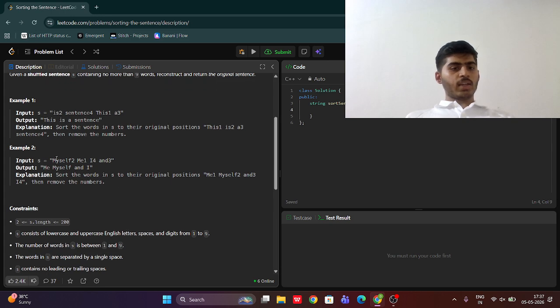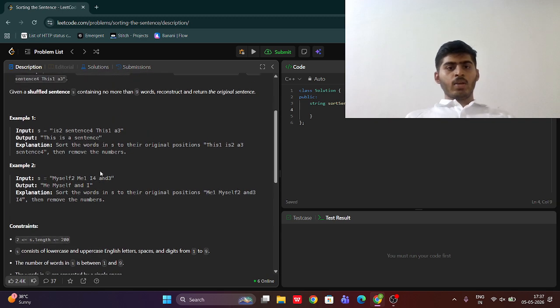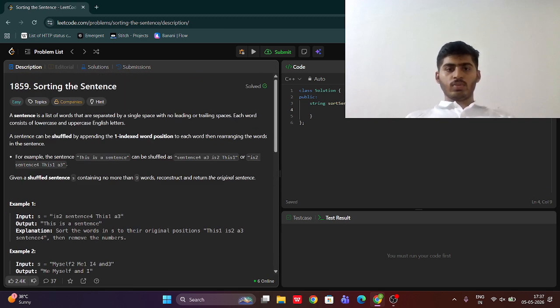If you look at the second example, the position of me should be 1, myself should be 2, I should be 4, and n should be 3. So after rearranging, the sentence should be me, myself, and I. So now let's try to solve this question.